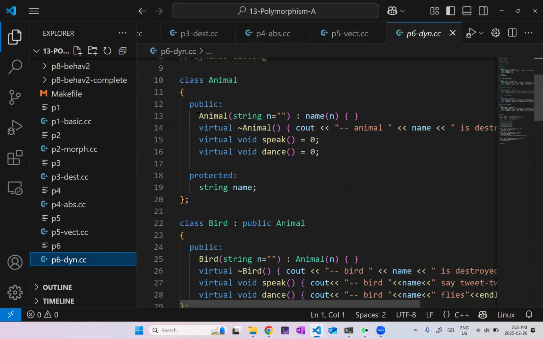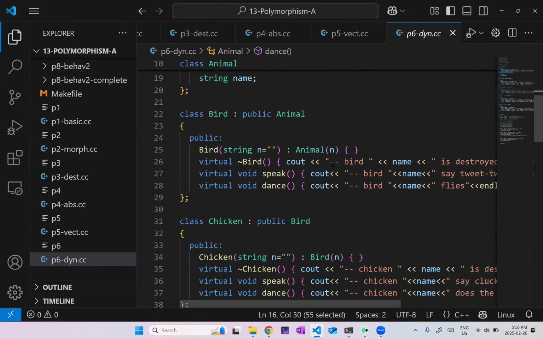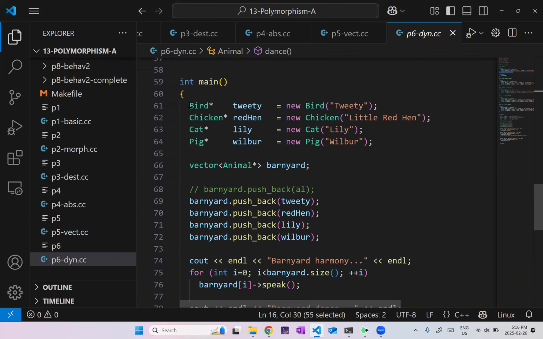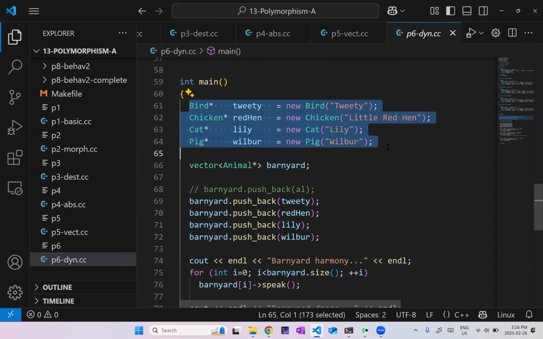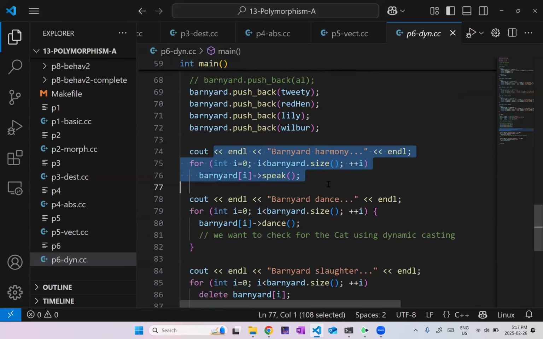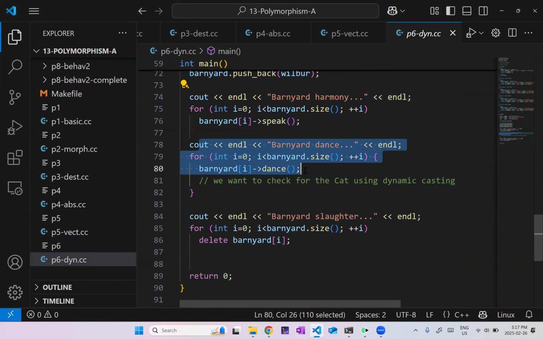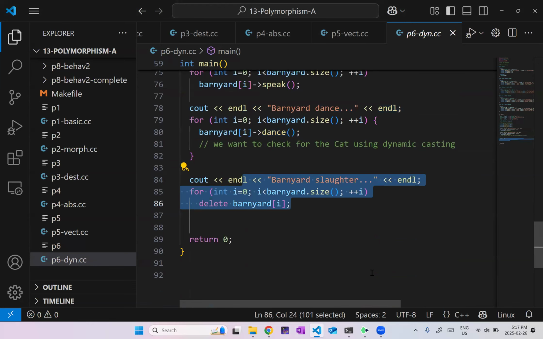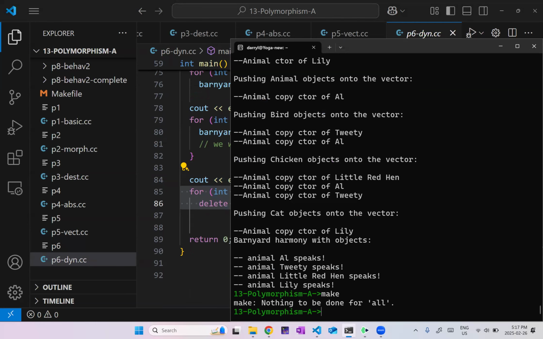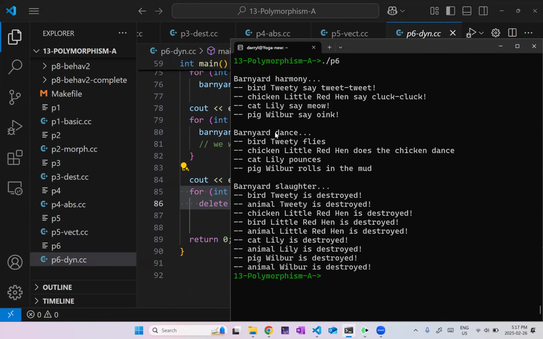All right, so we have our animal base class. It is an abstract class, with pure virtual functions. And we have our barnyard animals, right? A bird, a chicken, a cat, and a pig in this case. And now we have our vector of animals. And we have our barnyard harmony where they're all going to sing, and then a barnyard dance where they're all going to dance. And then they're all going to be eaten. Okay, so the barnyard harmony, that goes swell. Pig says oink. Pig rolls in the mud.